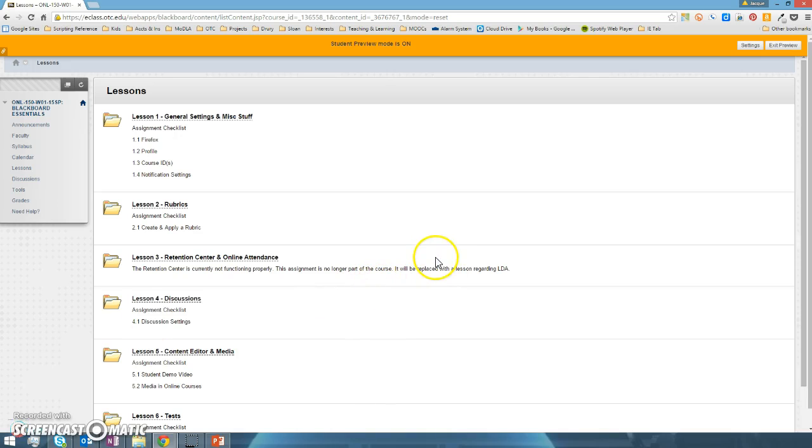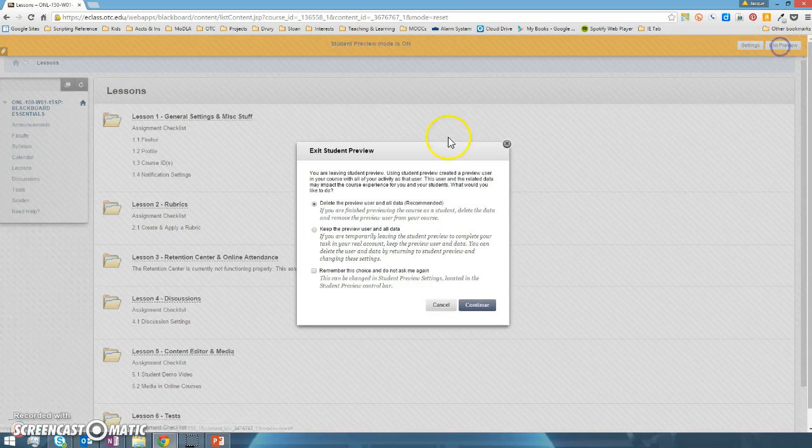So once we've finished with the student preview and we're ready to exit, we're going to click the Exit Preview button. You can see there are a couple of different options here. Deleting the preview user and all the data, so that's if you went through and you participated through a file submission or a discussion, or you took a test, then all that is preserved as a demo student. It'll be listed in your Grade Center as preview student and then your username.